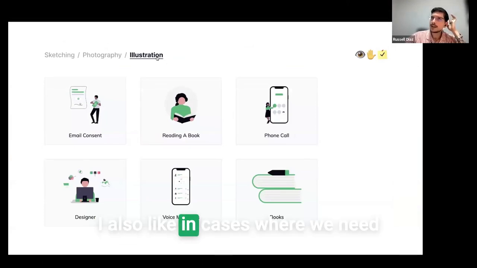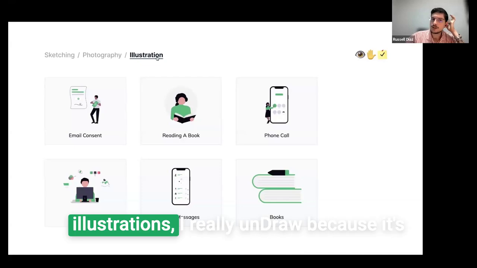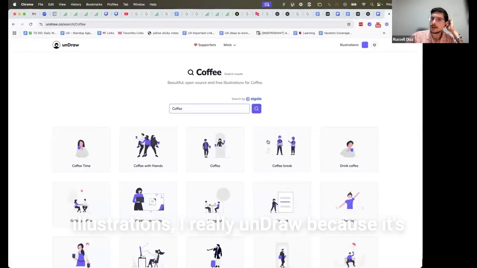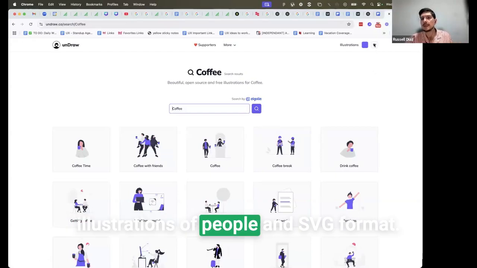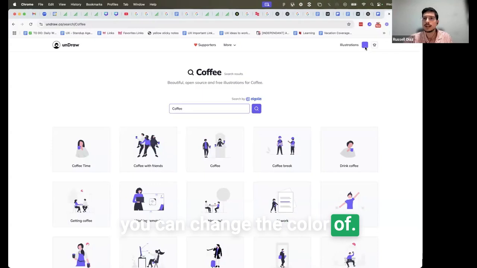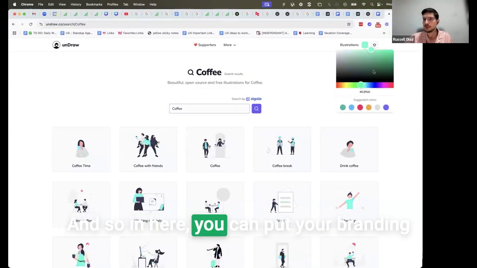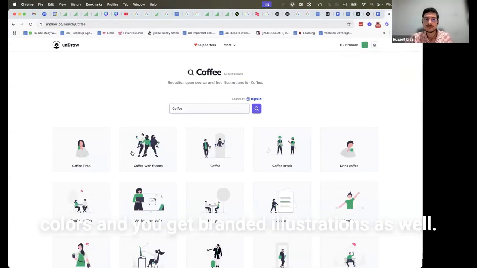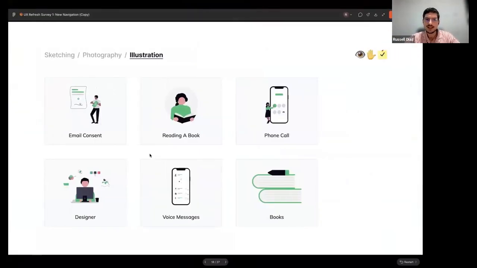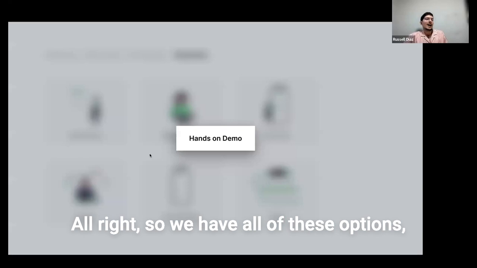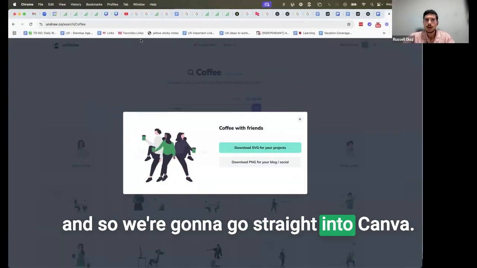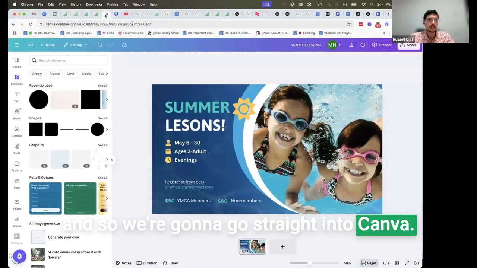I also like, in cases where we need illustrations, I really like unDraw because it's illustrations of people in SVG format, SVG meaning shapes that you can change the color of. And so in here, you can put your branding colors and you get branded illustrations as well. All right, so we have all of these options. And so we're gonna go straight into Canva.